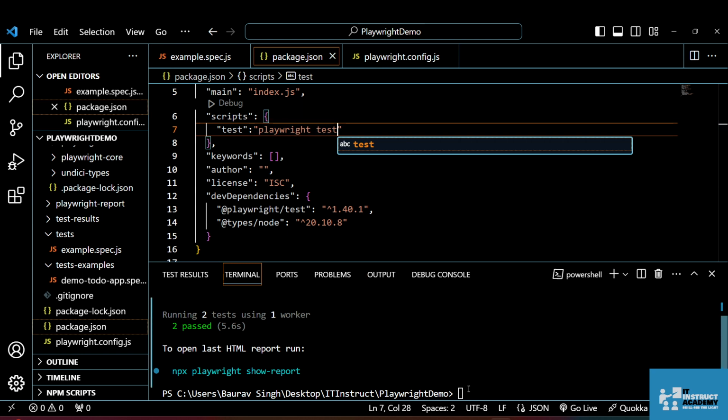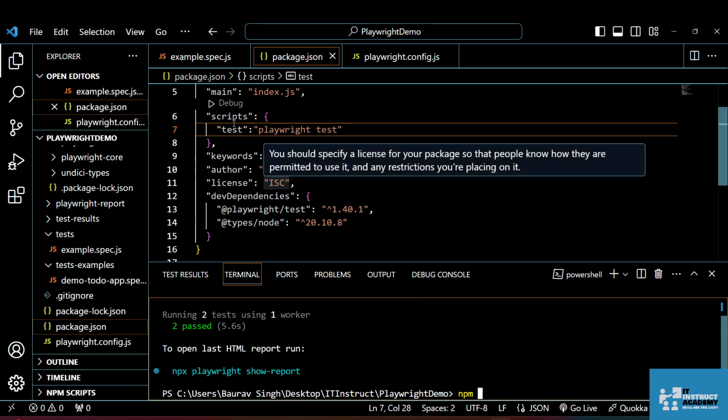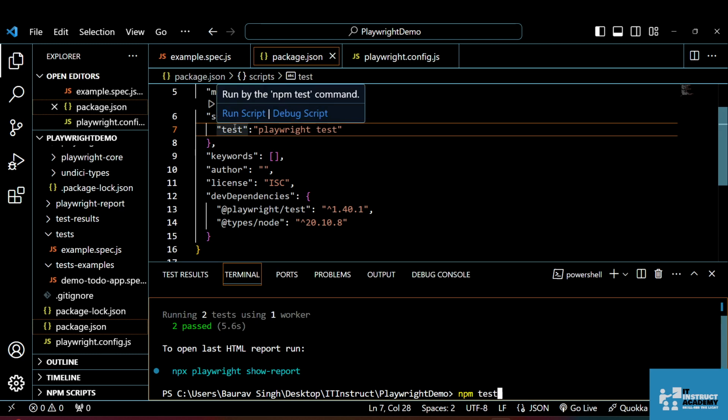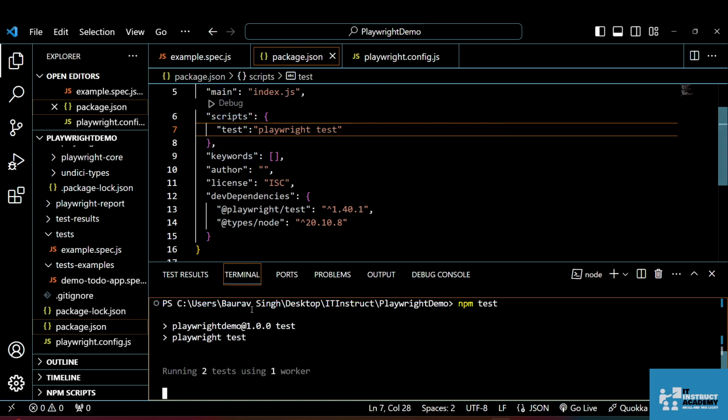Now we'll go back to the terminal. Here we'll type npm. Why npm? Because whatever changes you make in package.json and you want to reflect them, every time you have to use npm. So that's why npm, and now just use this key. What key have you provided? Test, right? So test. This will run our test cases. See, running two test cases using one worker.